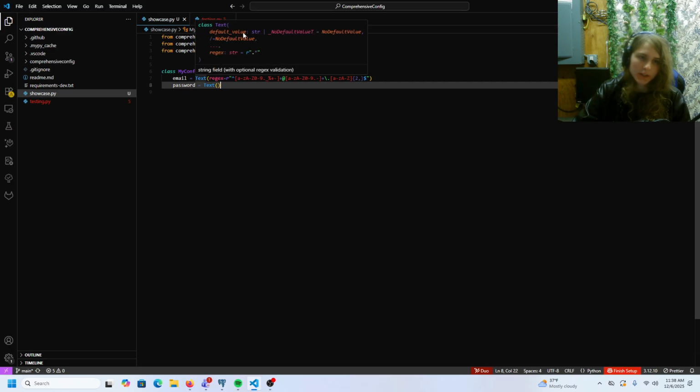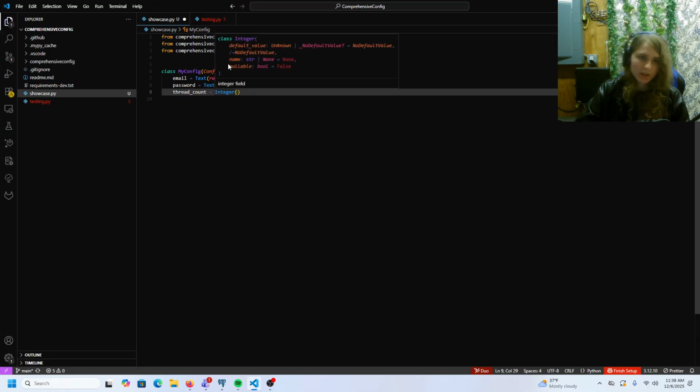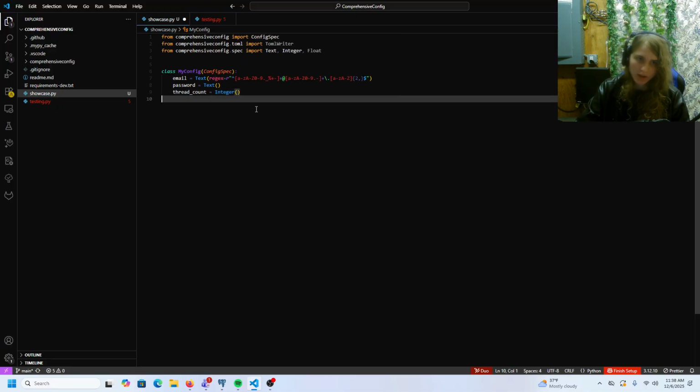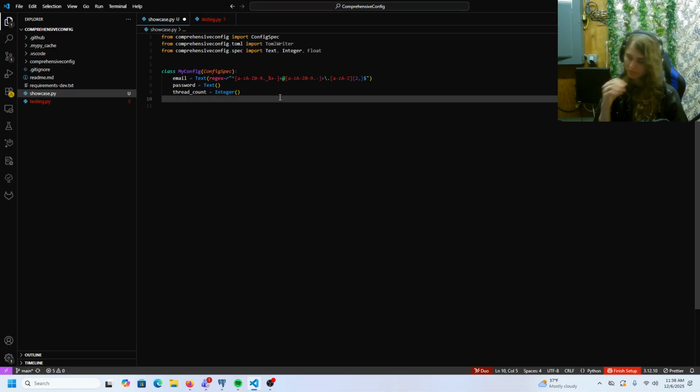And if you hover over this, you see default value and regex as the things you can set. And so we're going to add another thing, and we'll just say thread count, and this will be an integer, which means it cannot be a floating point number. And you can actually set the name and whether or not it's nullable. I don't believe there are any nullable fields in toml, so support for nullable fields is iffy in some config formats, but it's something you have to deal with on your own. I can't hold your hand on everything.